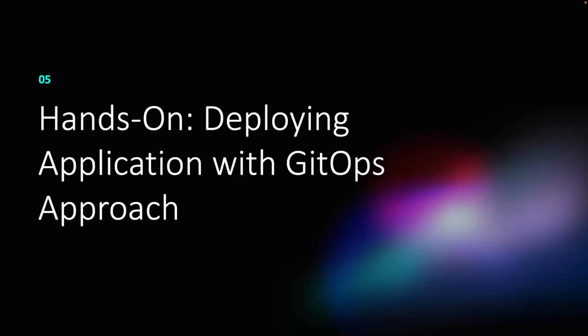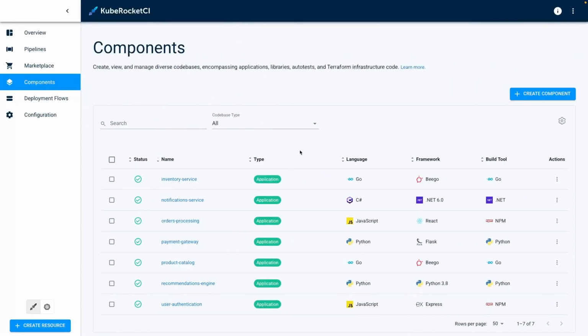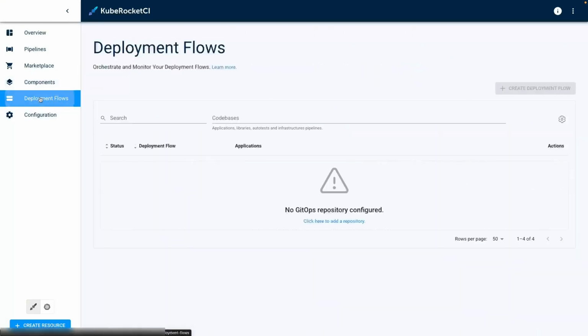Now that we understand what GitOps is and how to use it in KubeRocketCI, let's put theory into practice. Together, we will create a GitOps repository, configure values, and adjust the environment. Navigate to the portal. In this demo, we will be using the orders processing application. Navigate to the deployment flows section.